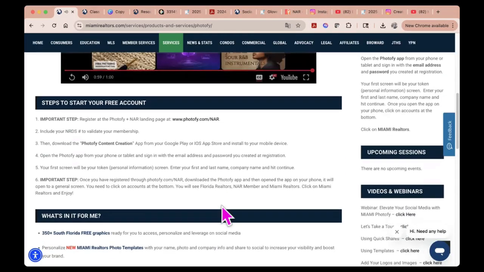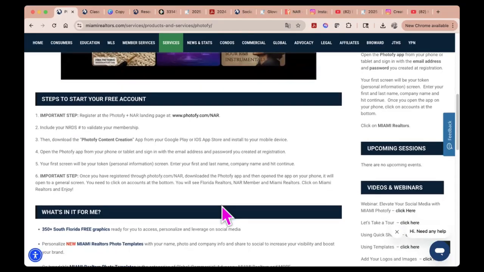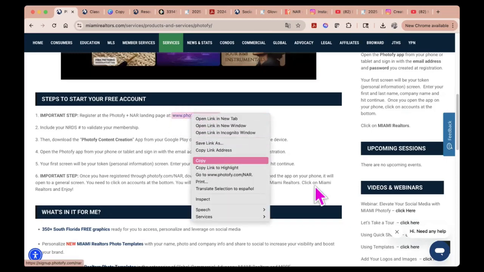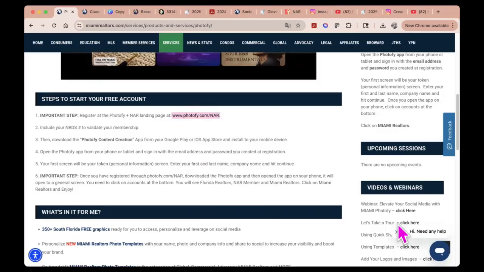Alrighty. So that was a little glimpse into PhotoFi. You have to register for PhotoFi, and to do so, you need to visit photofi.com/NAR. So I'm going to go ahead and copy and paste that here.